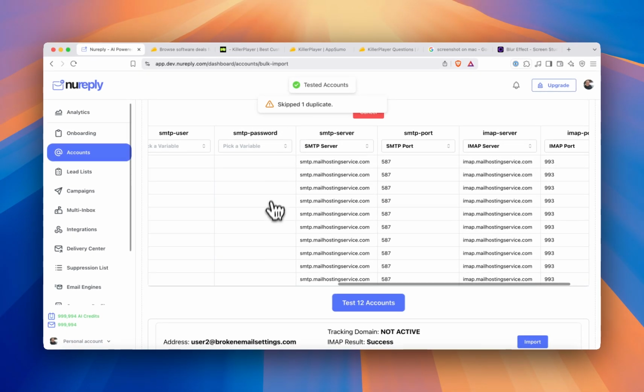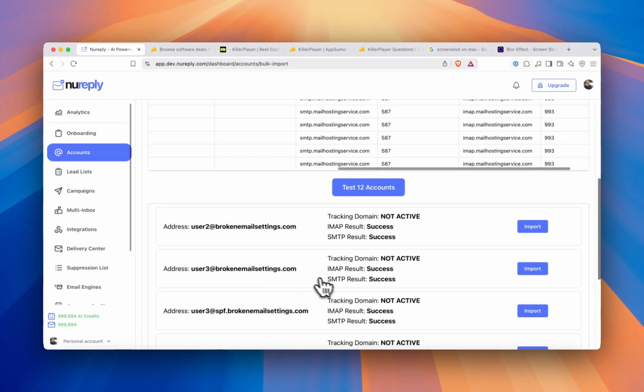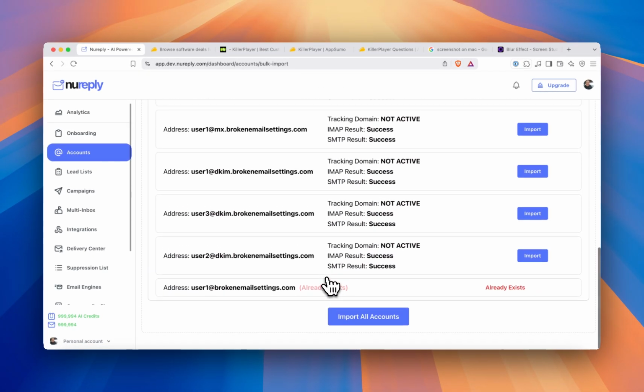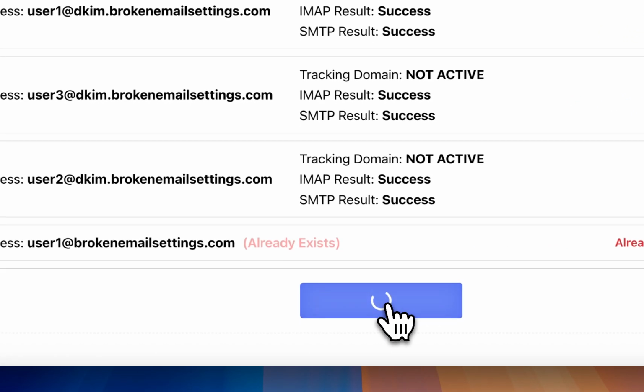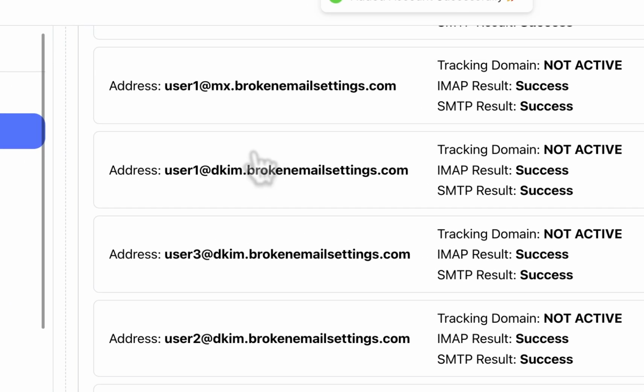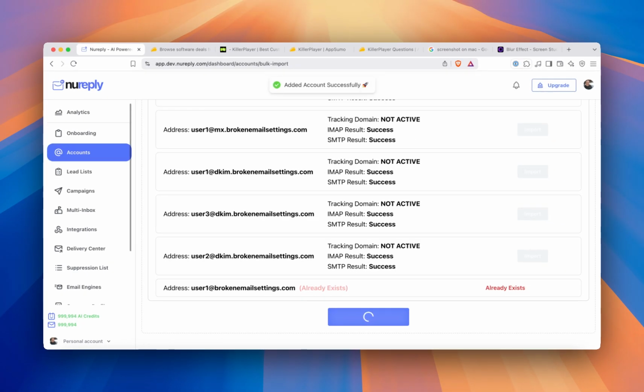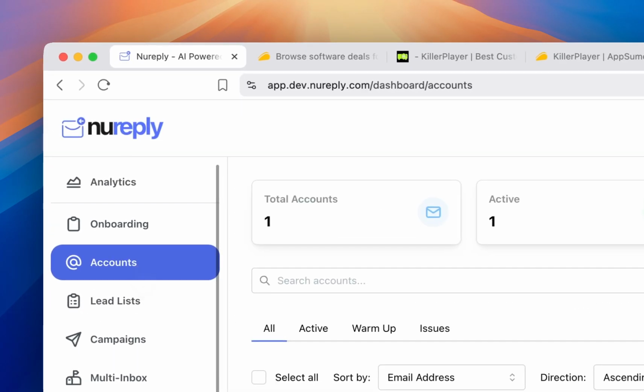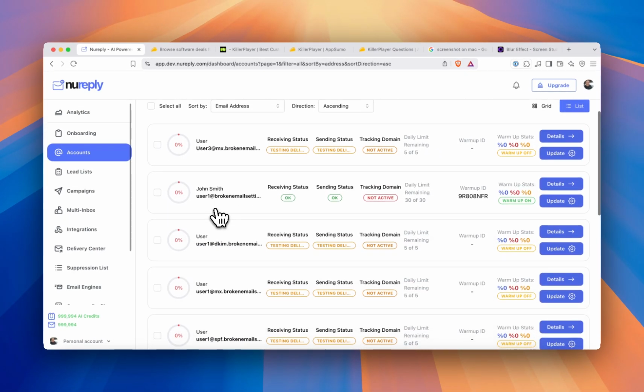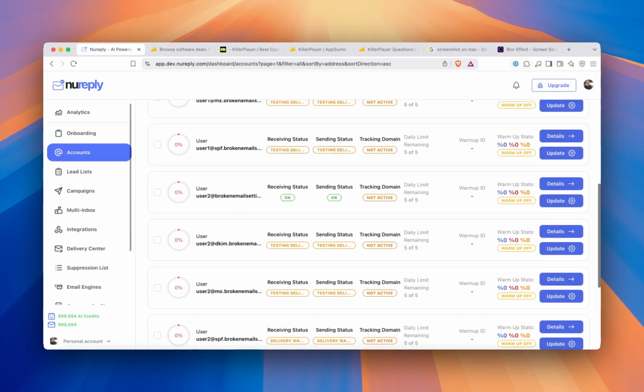Here's one we've already imported. And let's import all of those accounts. These accounts will take a few moments to add. And now all of those accounts have been imported successfully, and you can go into the accounts section and you should be able to see all of those accounts added.